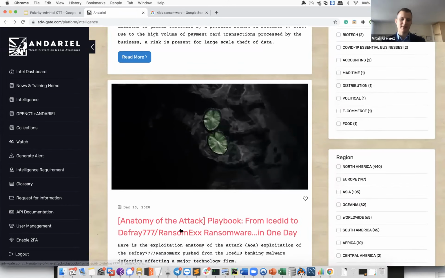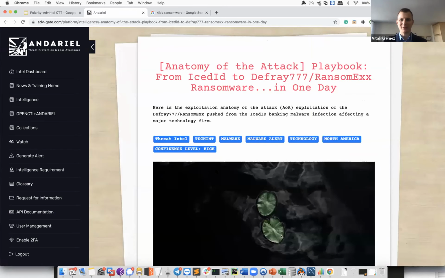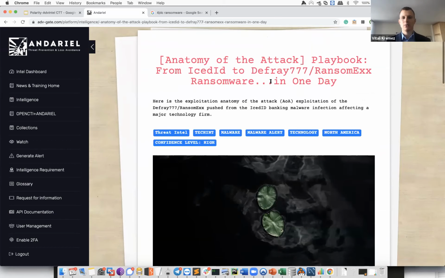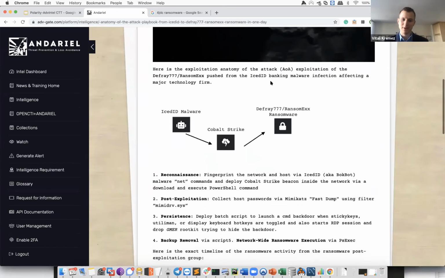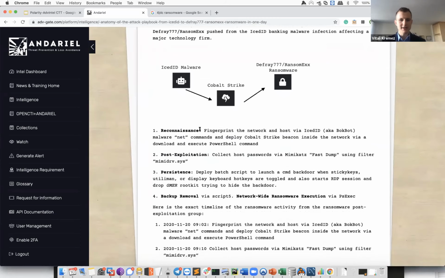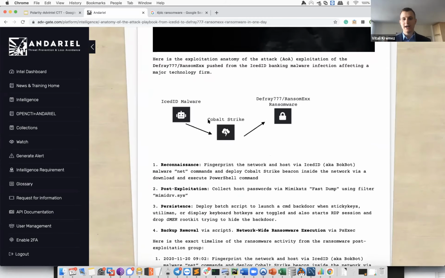One of my favorite types of reporting that we have as part of AdvIntel is that whenever you're searching for different ransomware groups, you'll be able to see our malware anatomy of the attack, what the malware group does, how they fingerprint, and what malware chains we observe.